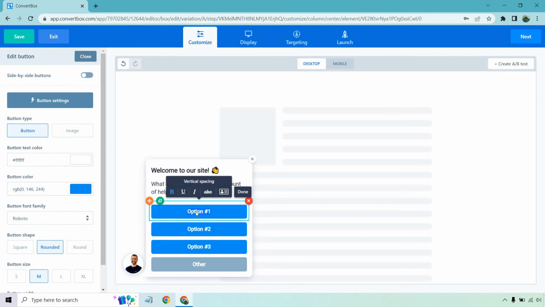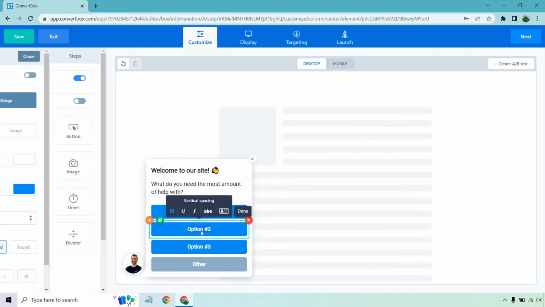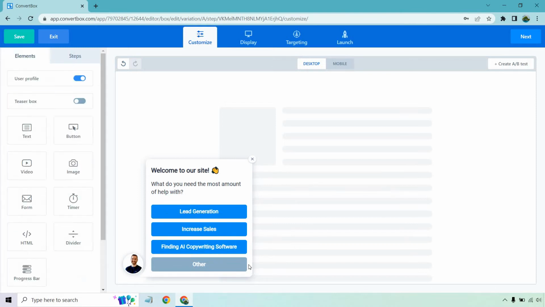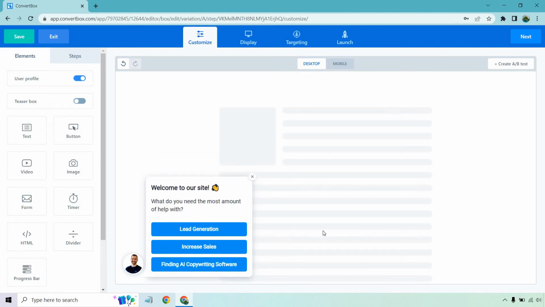But we could just say, for example, lead generation. We could do increased sales. Or maybe since I talk about software so much, finding AI copywriting software. And other, I'm just going to delete that for the time being. Okay, so that's what it would look like when we're first getting started.